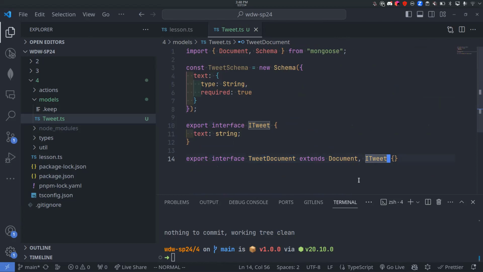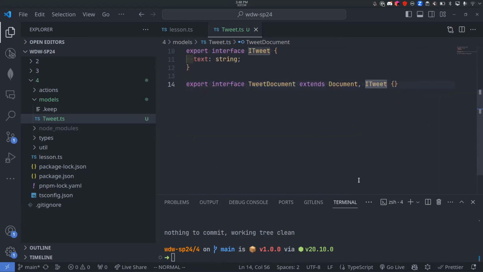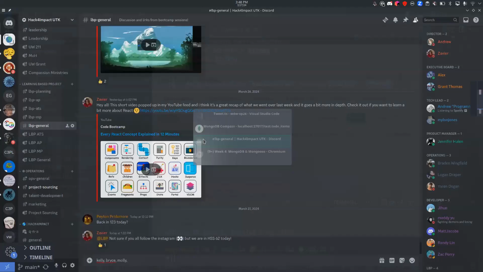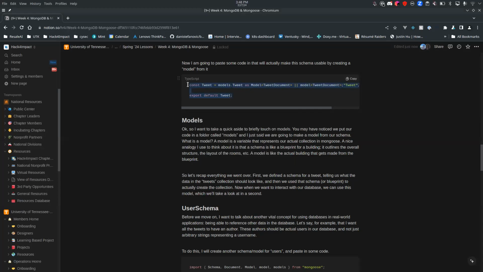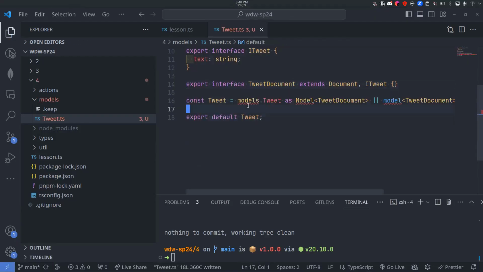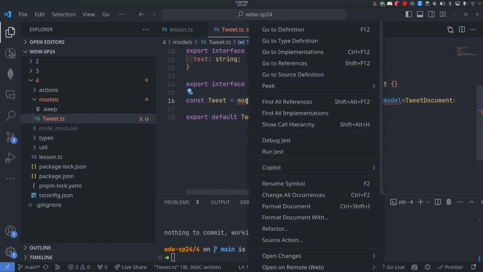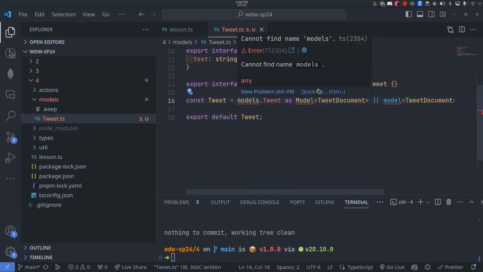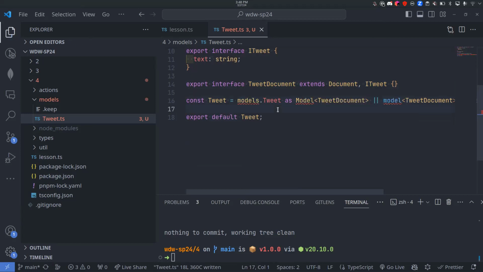So now I'm going to copy and paste some code from my notes here that will make this schema usable by creating something called a model from it. I know, another definition. We're almost done with definitions. I'll copy this code and paste it in. Then I'll hover over this, do the quick fix, add all missing imports, and save that. Sweet.